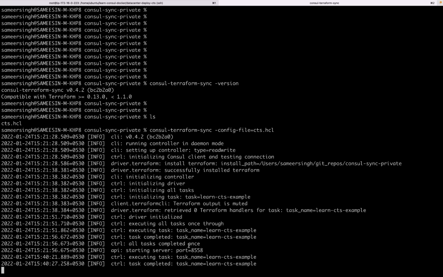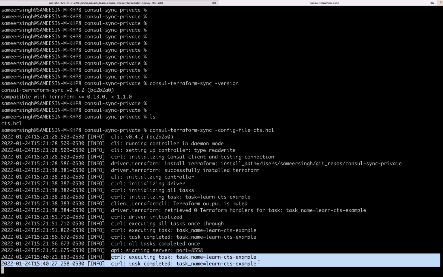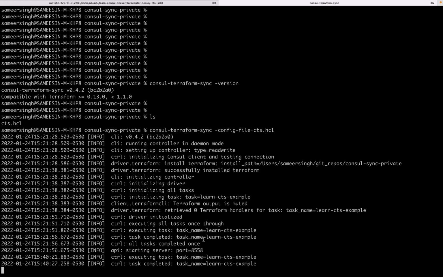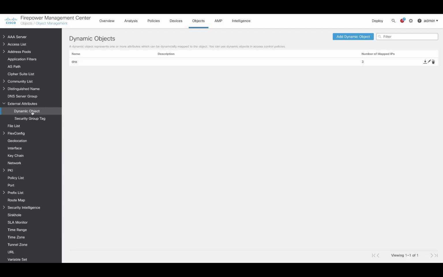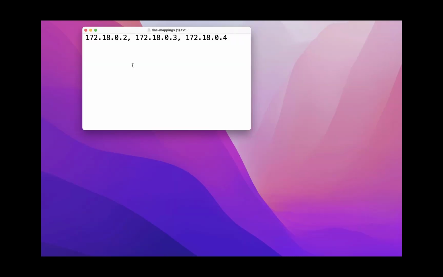The Consul Terraform Sync terminal shows the task has been executed since there was a change detected, meaning that the IP address has been updated on the dynamic object in FMC. So if we navigate to FMC, we can see that the dynamic object mapping now has three IP addresses, and if we download the file, we can verify that the IP address matches with that of the new client.